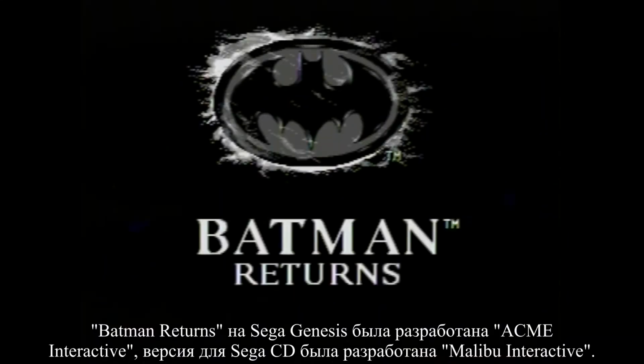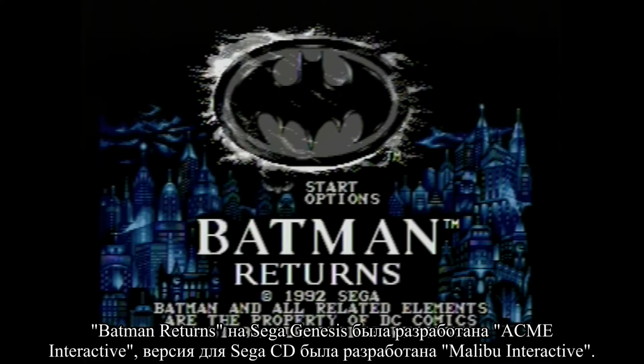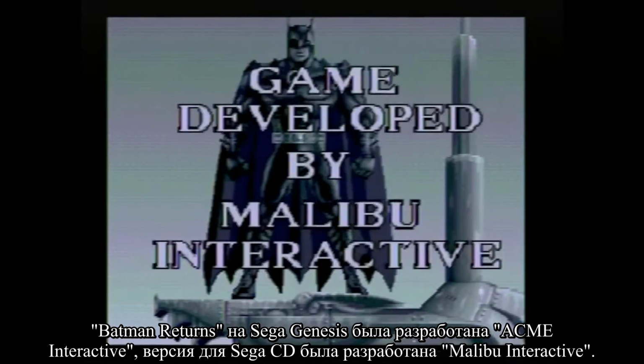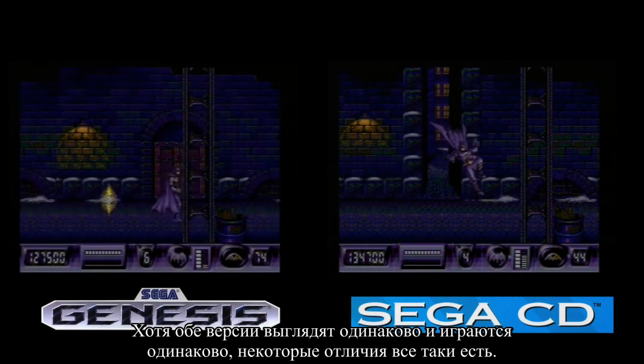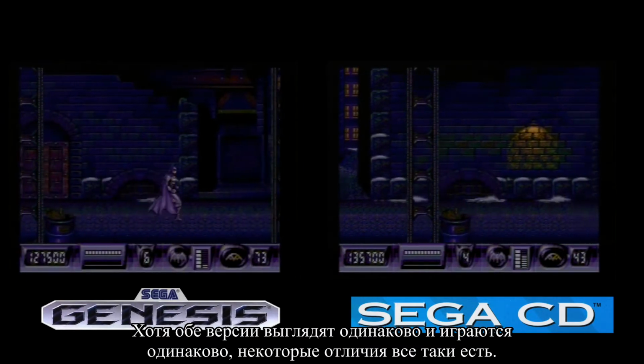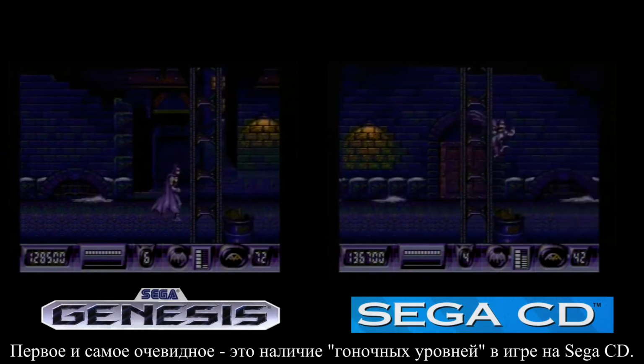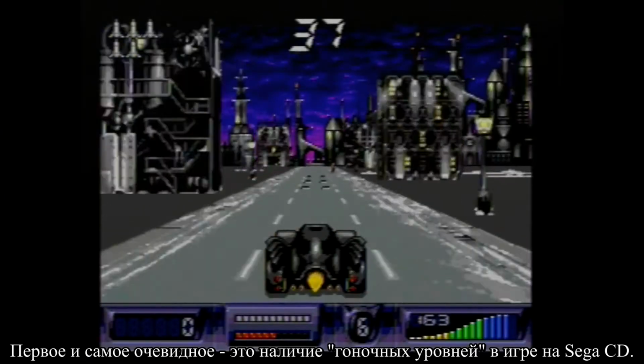The Sega Genesis version of Batman Returns was developed by Acme Interactive. The Sega CD version was developed by Malibu Interactive. While both versions look similar and play the same, there are some differences. The first and most obvious difference is the addition of the driving stages on the Sega CD game.